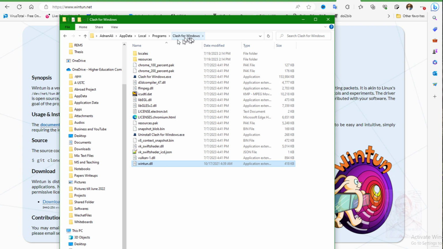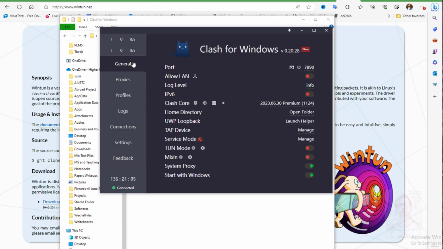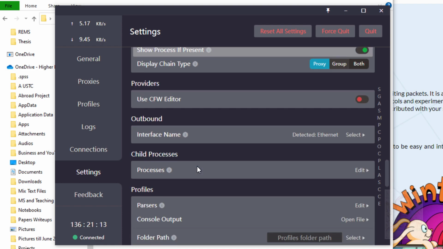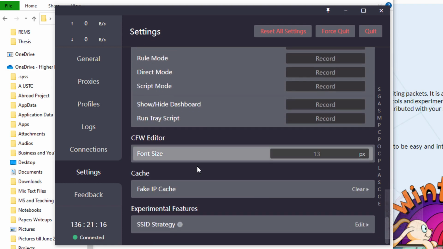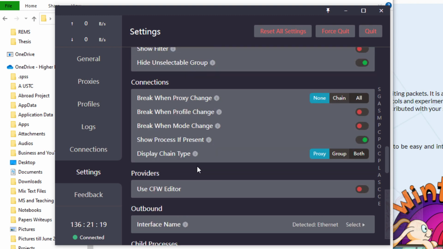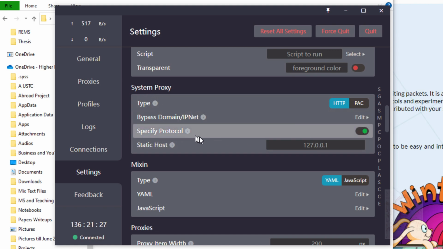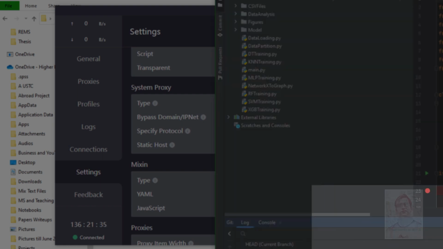I think you can find the same path, but anyhow, when you copy this, the next step is that in the Profiles tab you have to enable this tun mode. Okay, and also in the settings, here under system proxy, you also enable this specify protocol. So I enabled both of these things.